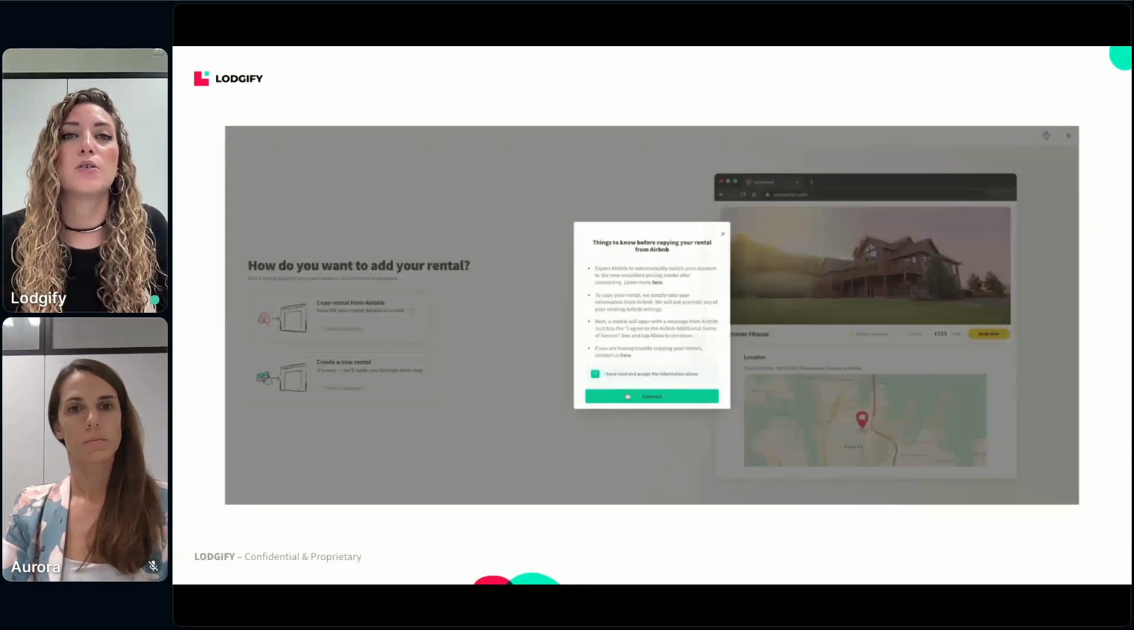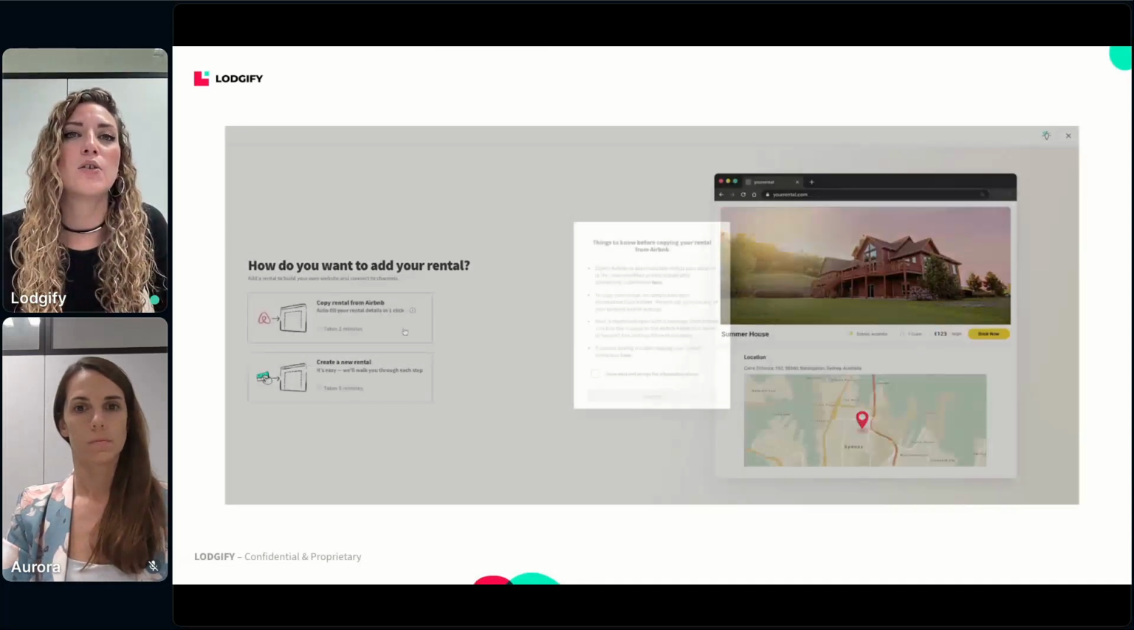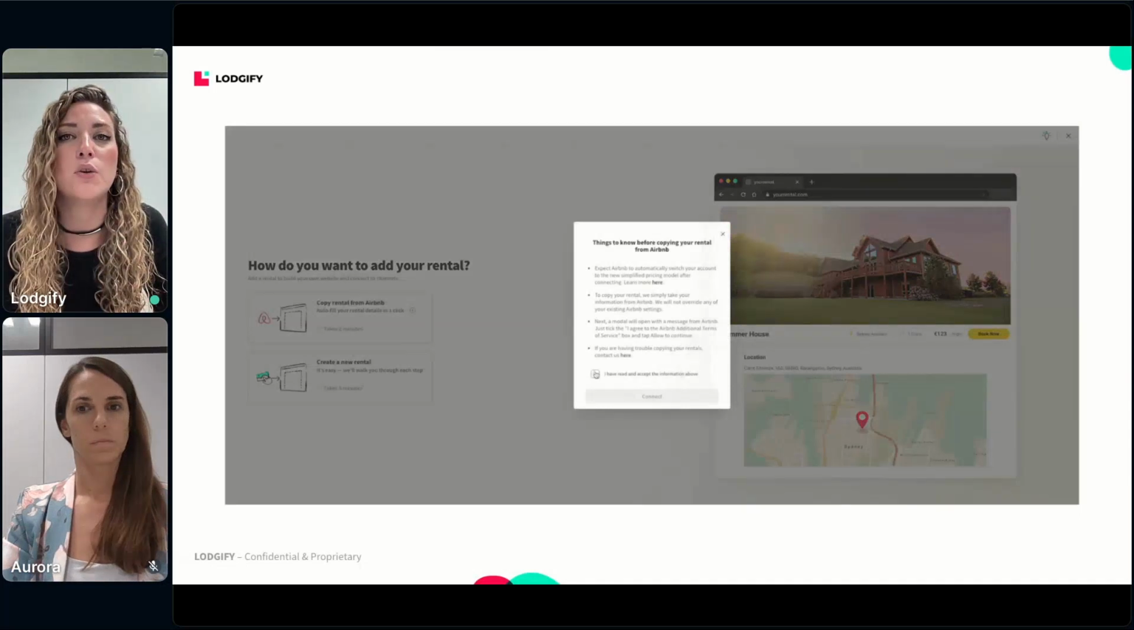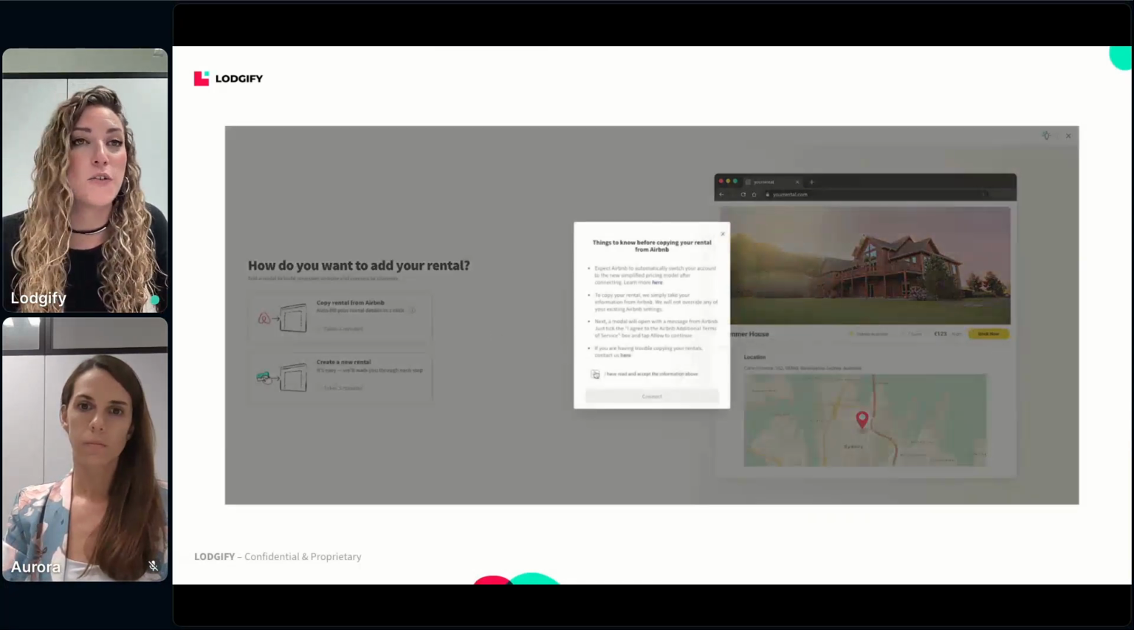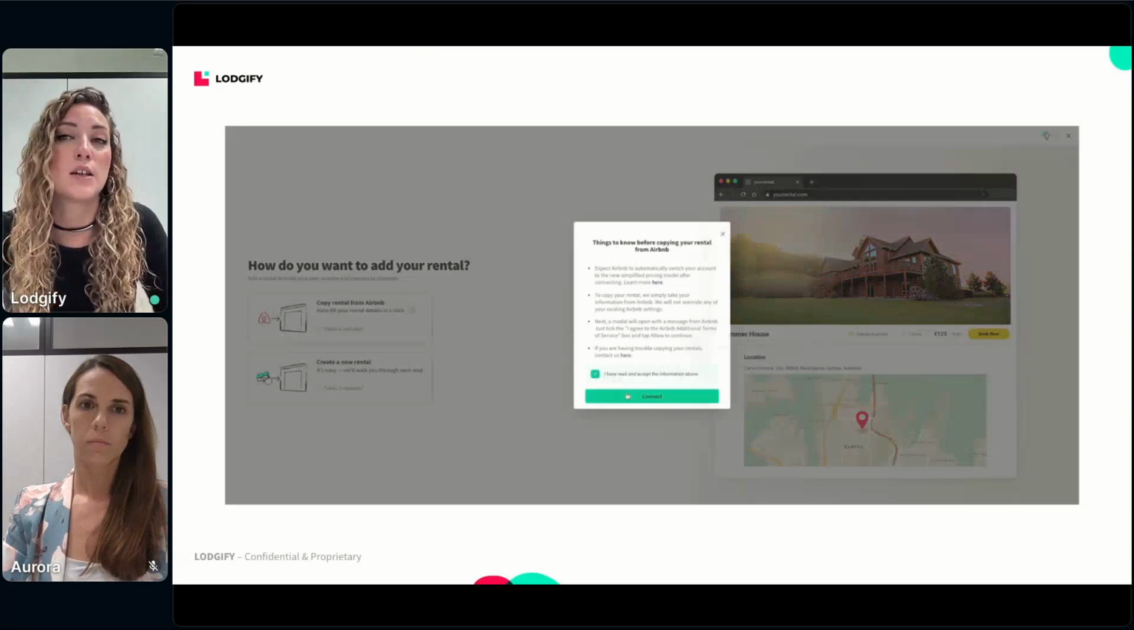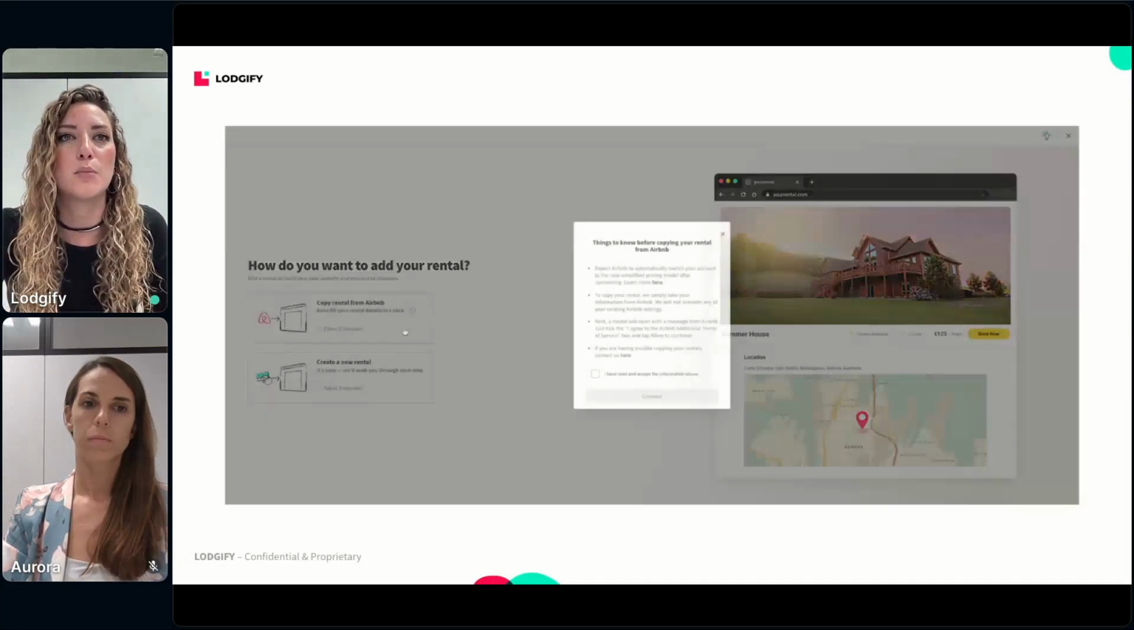And this is how it looks. You click on copy rental from Airbnb, you accept the information presented, you click on connect and you're done. With this, your rental is already created in Lodgify. It's an option that comes very handy, especially if you already have an account and a listing in Airbnb.